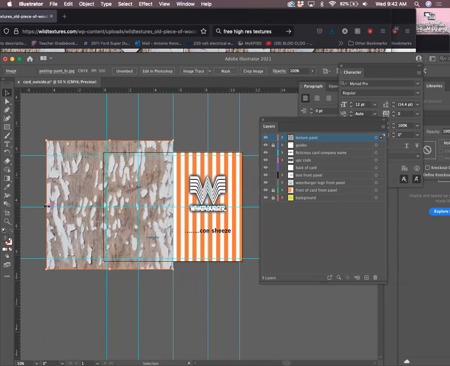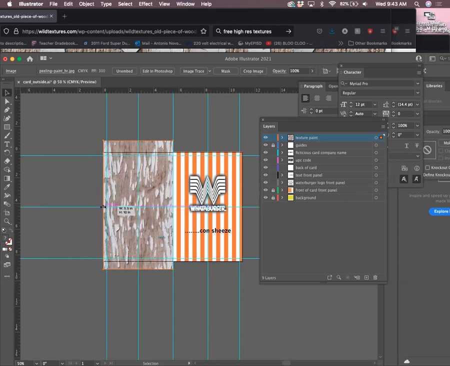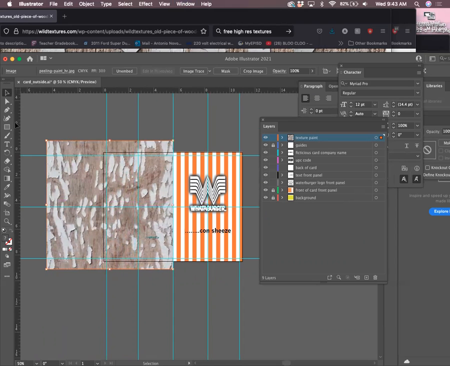So I could scale this down, but I'm not going to because it's going to stretch it. It might look weird if I did this. I mean, most people won't know, but we'll know that it's stretched, right? I'm not going to do that. Watch what I'm going to do.